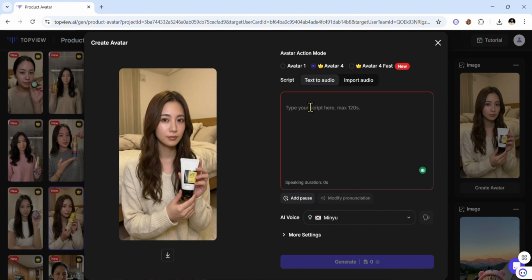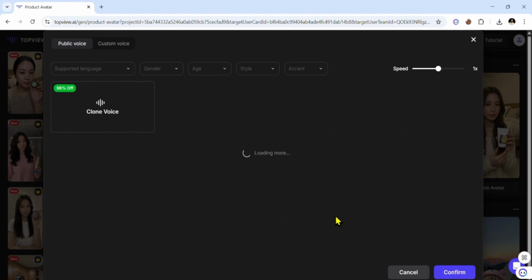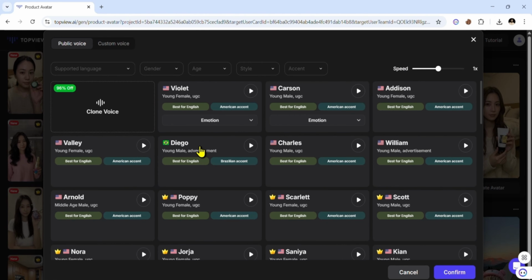At the bottom, enter the script that the avatar will speak in the video. Here, I'm pasting a pre-written script that I want the model to say. Next, click on the AI voice option. You'll find a wide variety of voices here. Choose a voice that matches your character and the character's age.